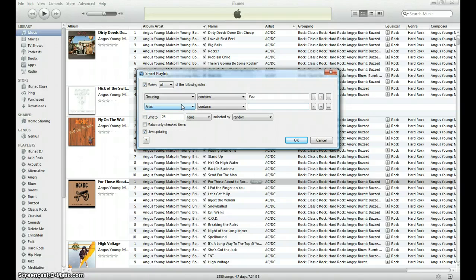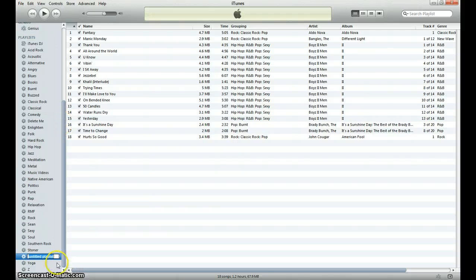So for pop music, I may not want Iggy Pop to come through, so I can do does not contain Iggy Pop. And then I can select match only the checked items, because if you have a greatest hits album and the original album, you don't want duplicates and having the song played twice in a row. So you would uncheck some of those songs, and this will only bring in the ones that are checked. You have the live updating, so it'll do it instantaneously. Click OK. It brings you down to your untitled playlist, which we'll name Pop.